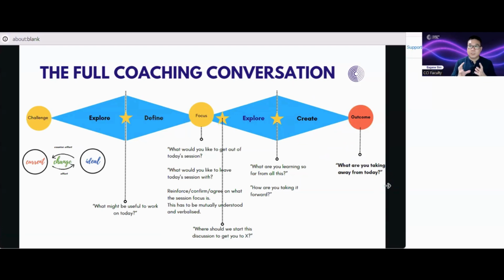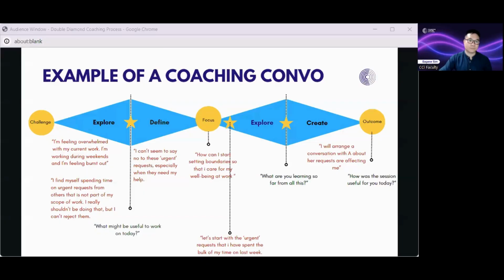What have they realized? So with this, what we are seeing is a full end-to-end double diamond process of how a coaching conversation works. So here we have an example of how a sample coaching conversation might look as it progresses using the double diamond model. In this example, the client comes in with a challenge. The client says, oh my, I'm overwhelmed with my current work and I'm even working during weekends and I'm feeling really burnt out.